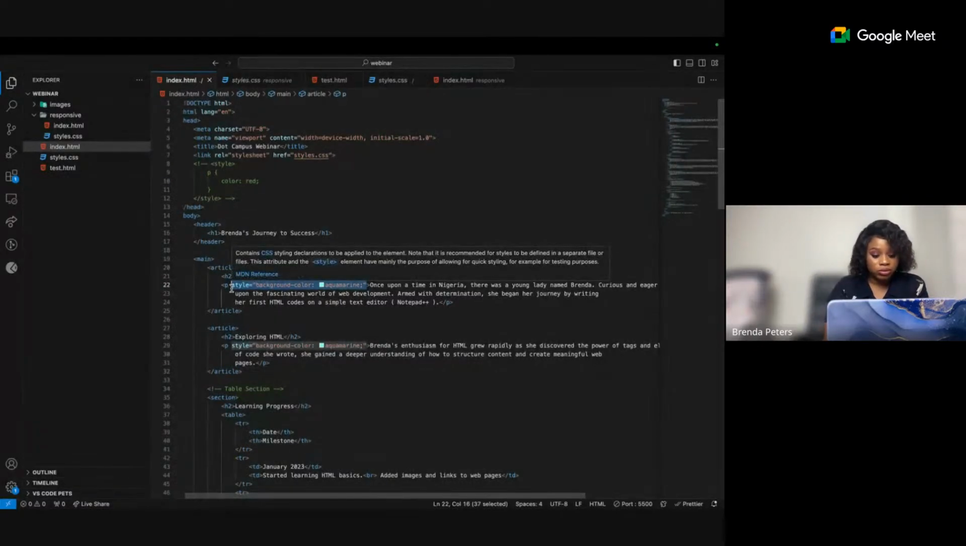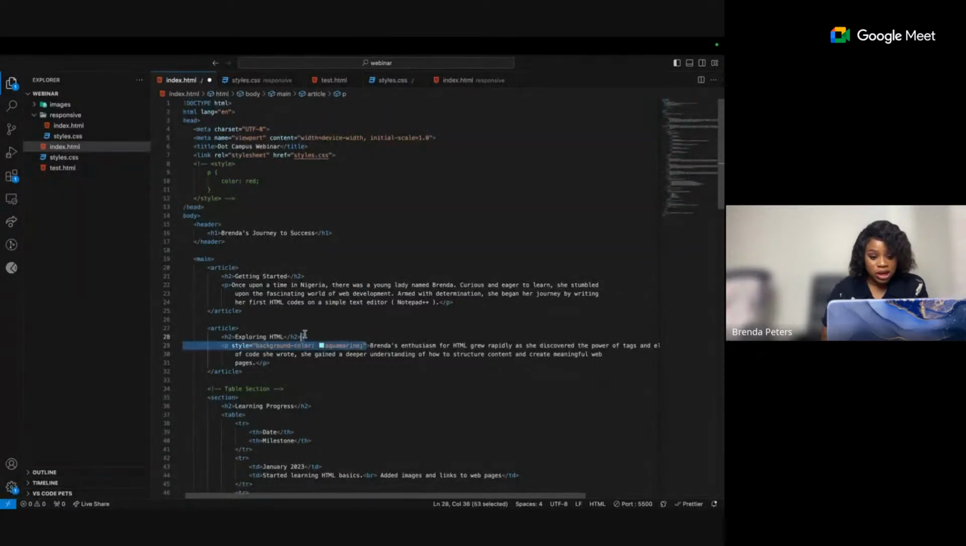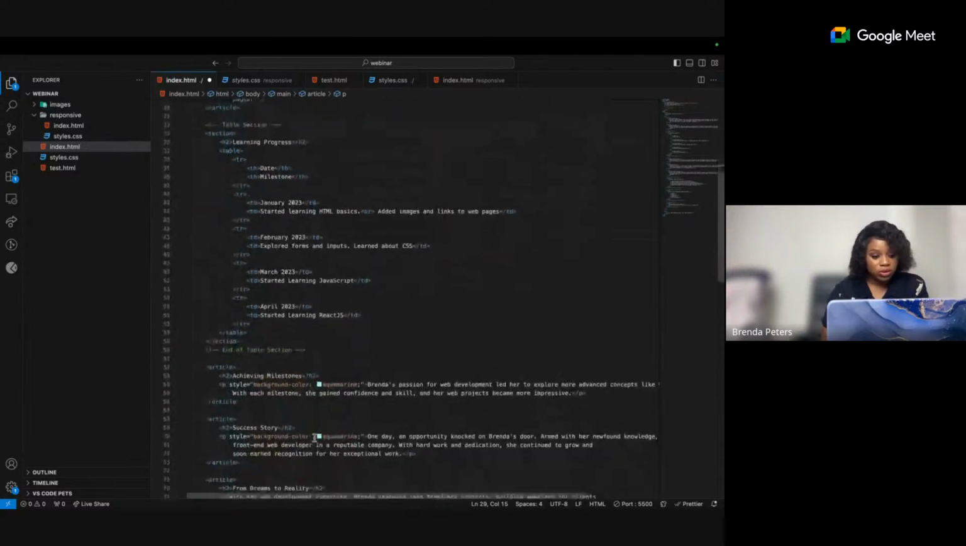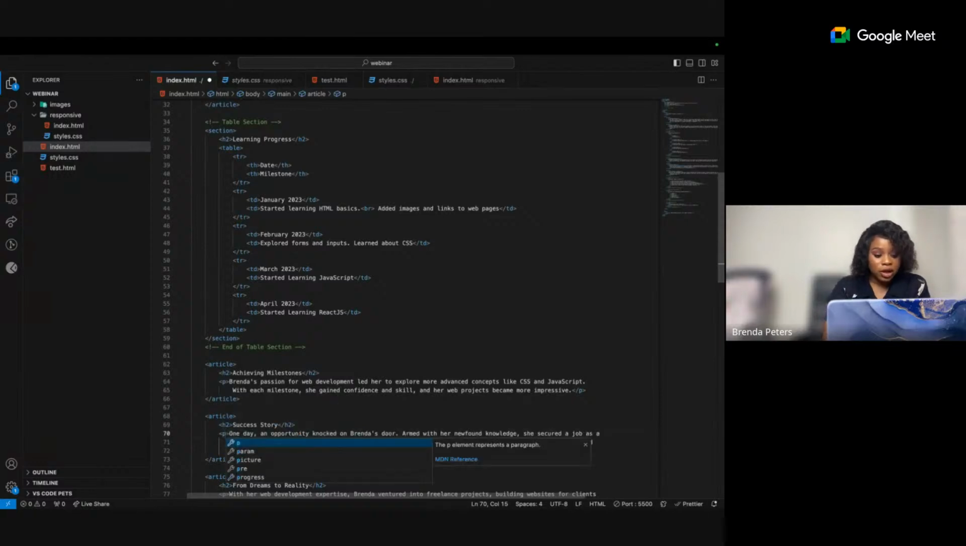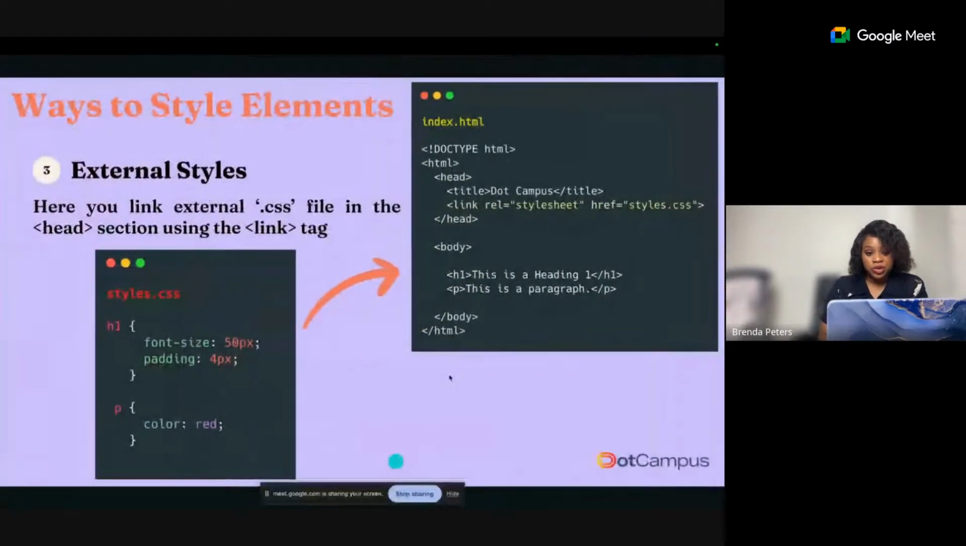That's what I'm trying to explain here. It's fast and you see your results very quickly, but you shouldn't use this. Okay, so moving on, we've talked about the 3 ways to style our documents.